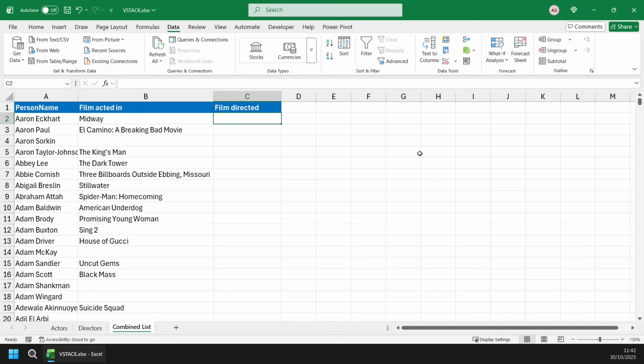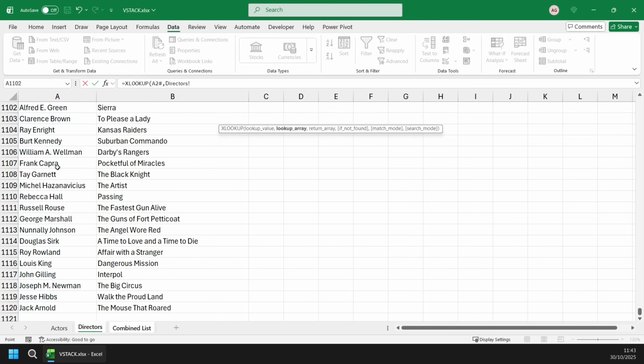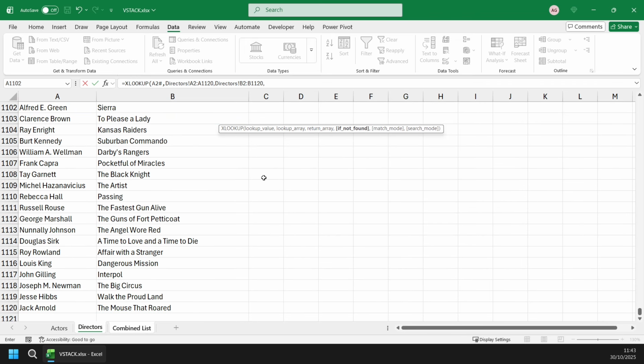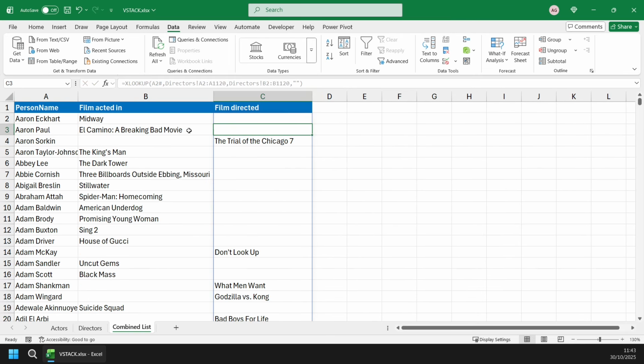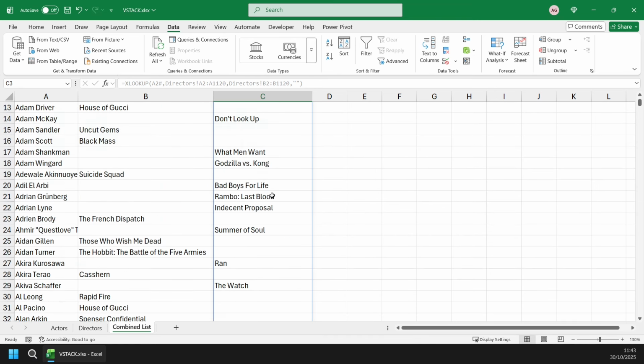I'm going to head to cell C2 and say equals XLOOKUP. I want to look up the person's name for the entire list, not just that one single cell. This time I'm going to look up in the list of names on the director worksheet, and I want to return a value from the list of films on the director worksheet. And once again, if I can't find that person in this list, then I'm going to show an empty cell rather than an error. So hitting enter there, we can see the lists of films that a person both acted in and or directed for the entire list.